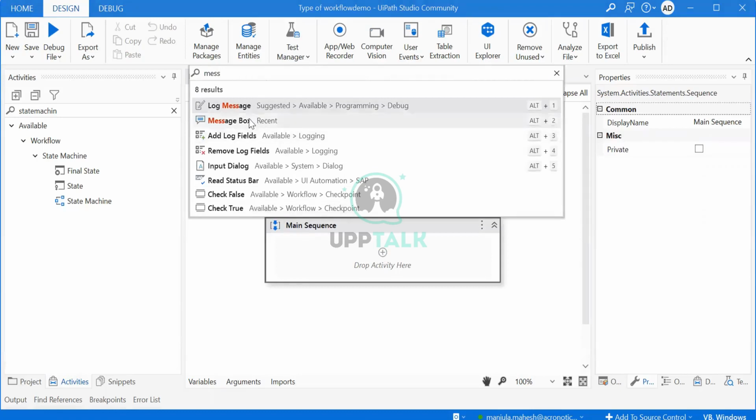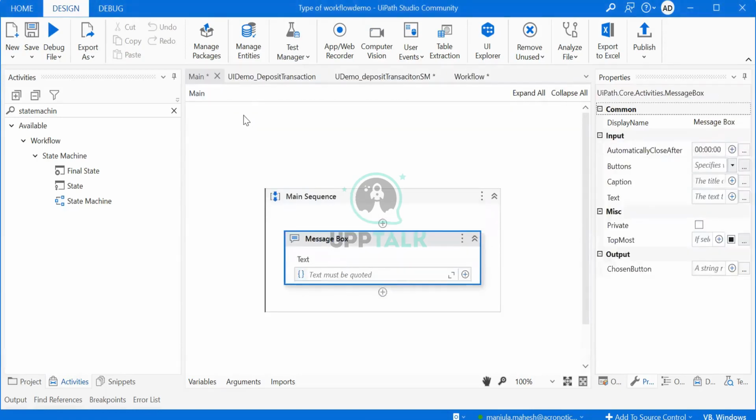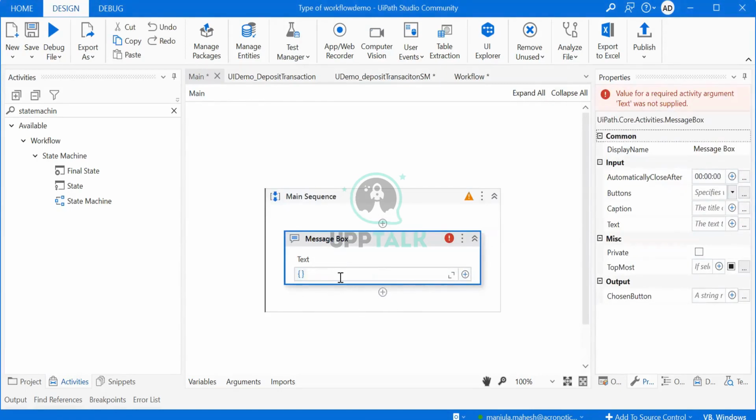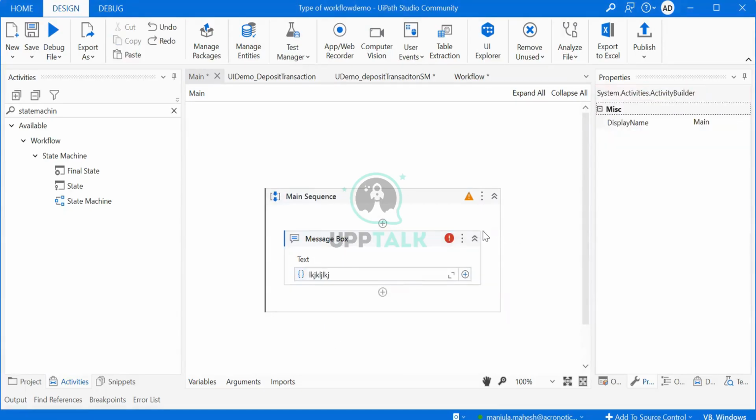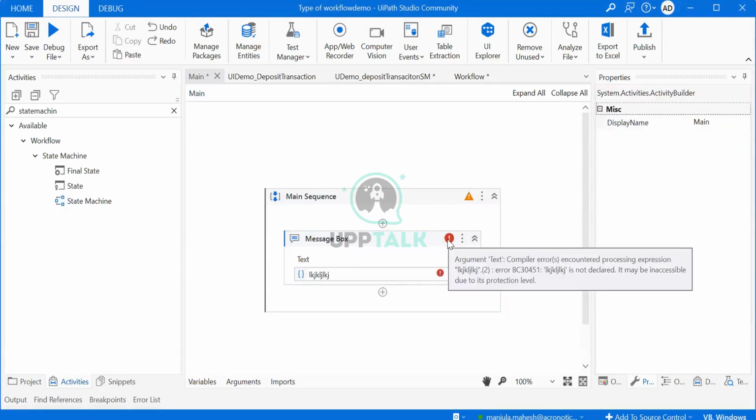I'm adding some activity. See, I'm putting this here. What is this error? It is something text. This is a syntax error. Syntax means you are not following the rules and regulations.